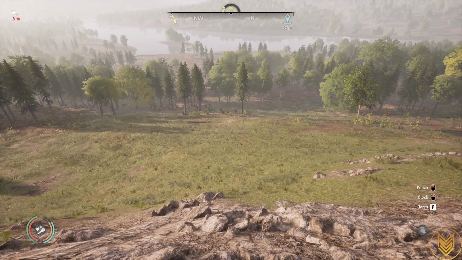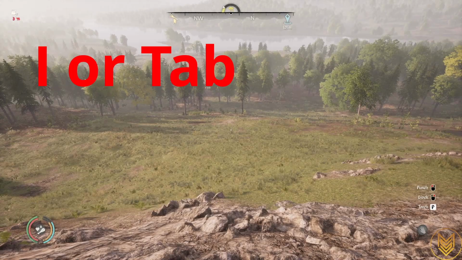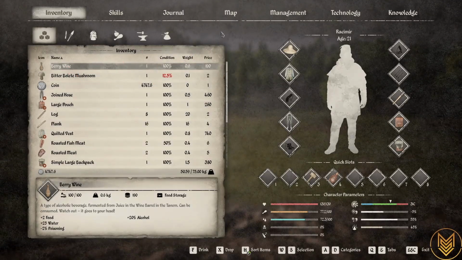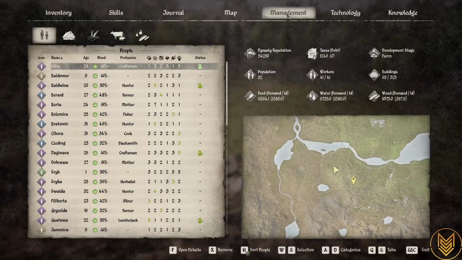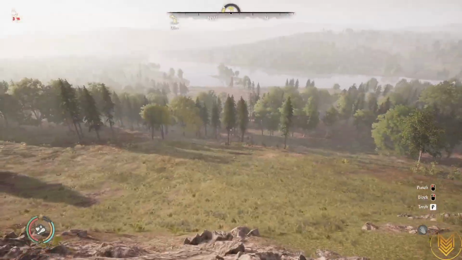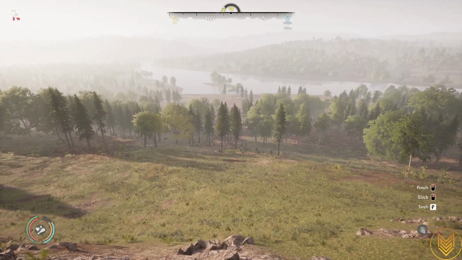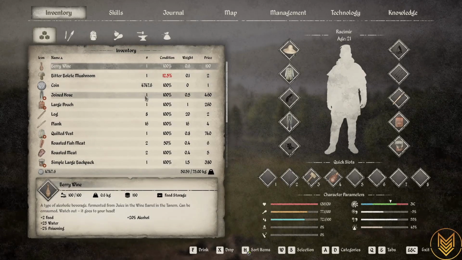Today's episode is understanding the inventory screen. To access the inventory screen, you can either click on the I key or you can hit the Tab key. Now, the Tab key will come back to whatever screen you were on last. So if you were on Management, it takes you back to Management. If you were on Knowledge, it takes you back to Knowledge. The I key will always bring you directly to the inventory screen.